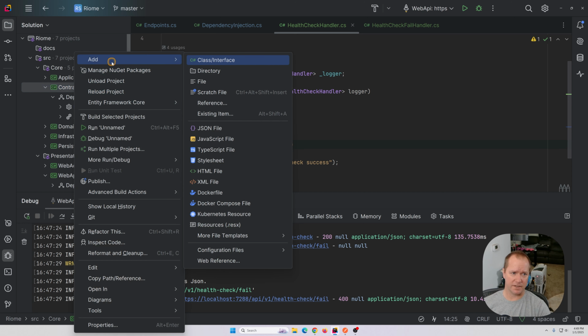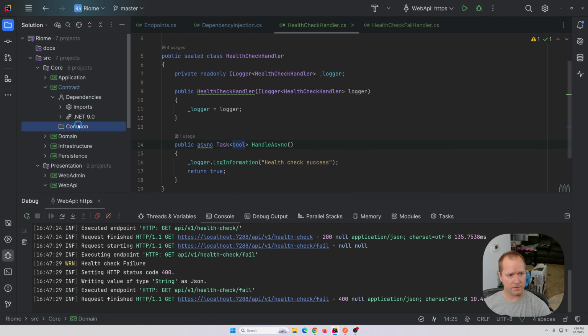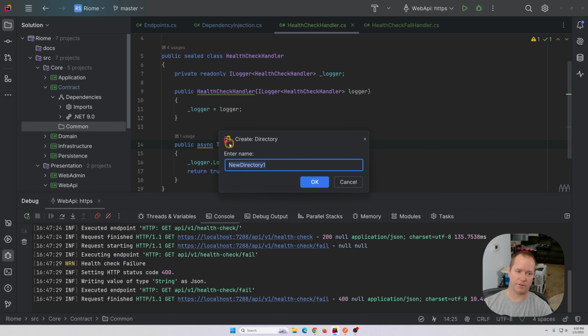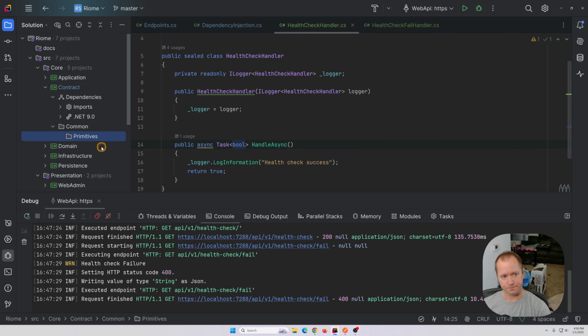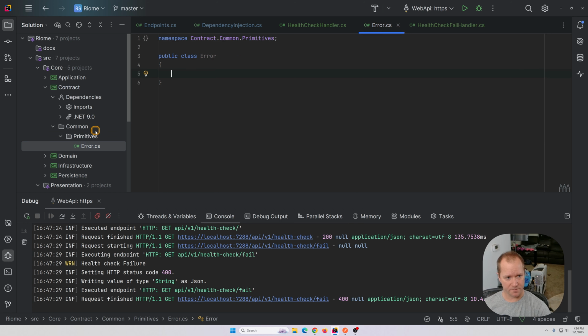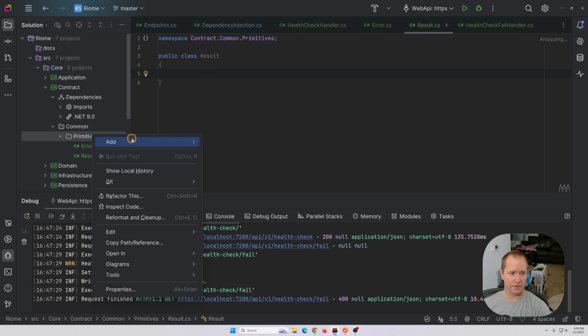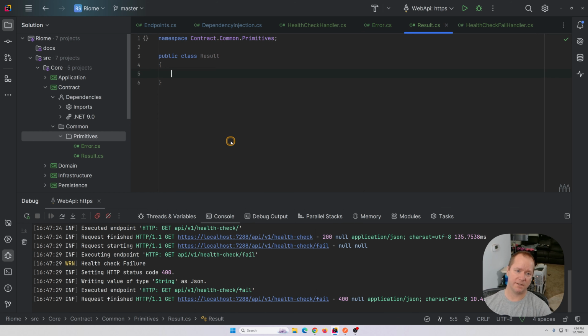So in contract, I need to add a folder or a directory. We'll call it common. In common, I'm going to add another directory called primitives. And I will make some classes. One of them called error. One of them called result. One of them called result t, and that's it.